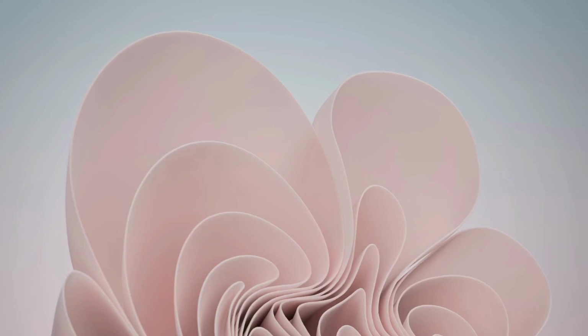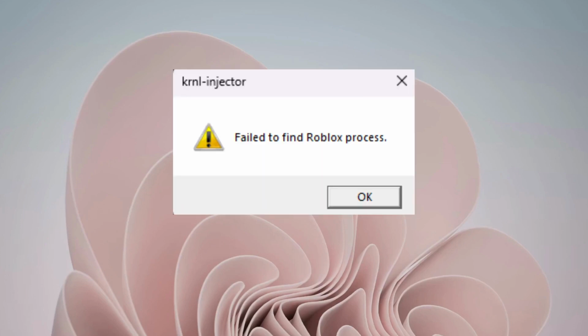Hey everyone, this quick video is about the Roblox error, "Fail to find Roblox process." So please follow the steps with me and let's get this issue fixed.